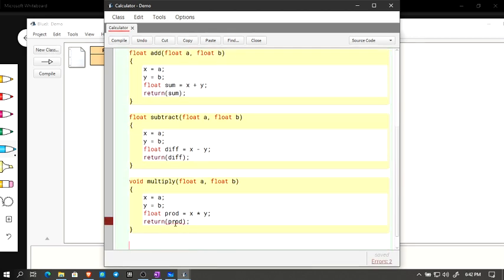So the multiply method does not have a return type. Since it does not have a return type, this particular statement will give me an error. So instead of the return statement here, since this is not a returnable function, I'll just directly have an SOPLN statement which will just display the value. So SOPLN, the value of the variable prod.